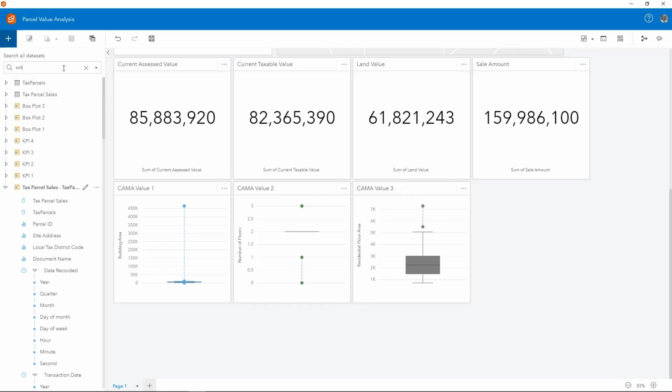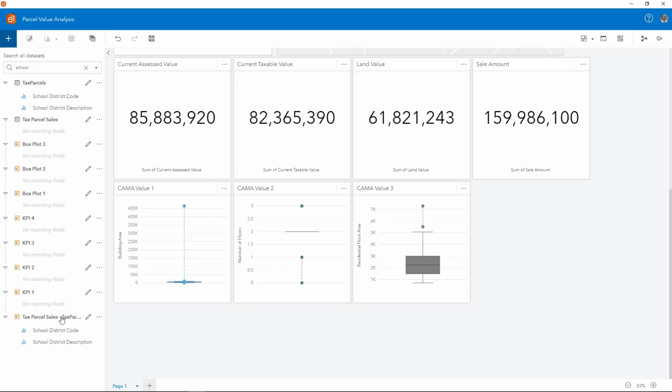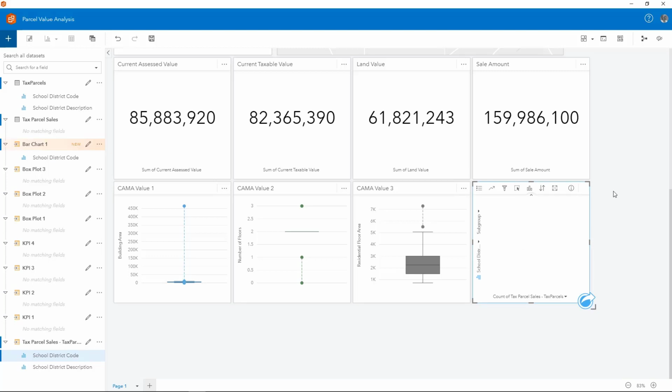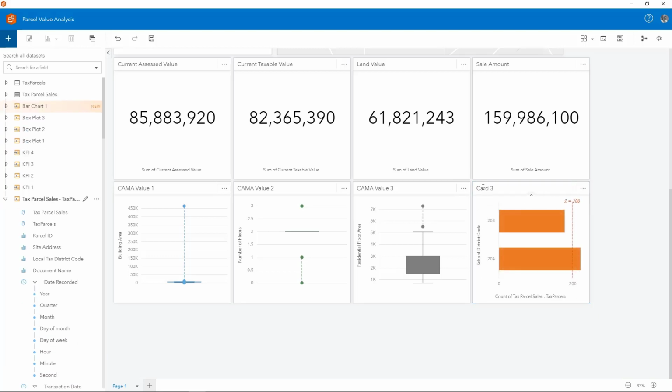Let's also add a bar chart designating how many sales are in which school district. School districts are an important taxing jurisdiction and in a lot of cases can drive property value within your community.